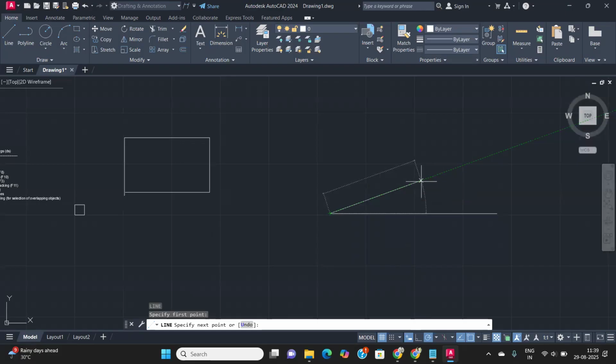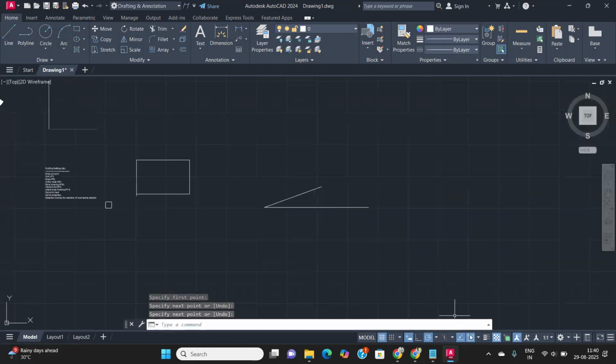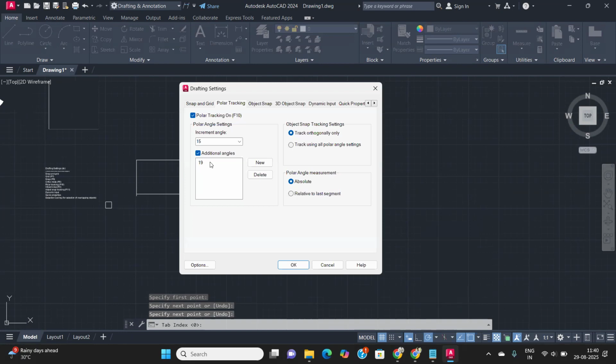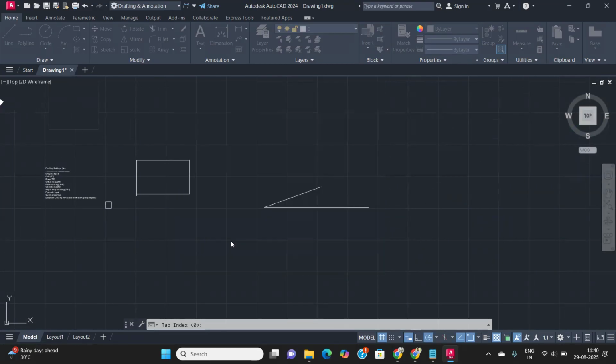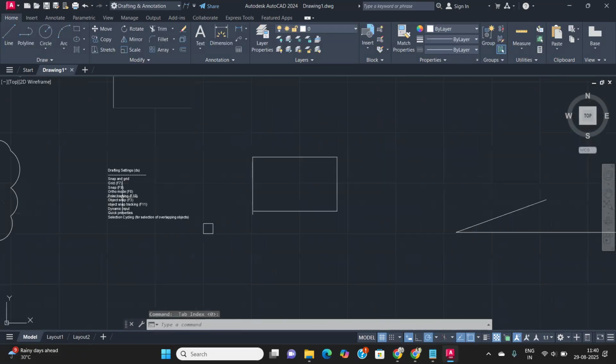Okay, if you have a specific angle, any angle, and you don't find it here, then what you do, go to the tracking settings, and you can add this additional angle here. Okay, and after this you have to follow the tracking line of this angle. That's clear? Okay, by this way you can make this. Got it?